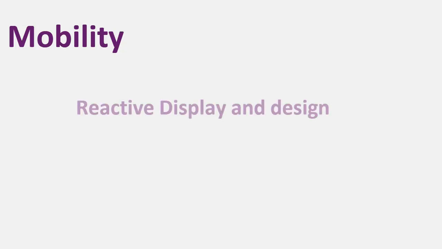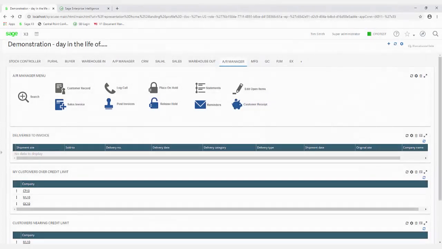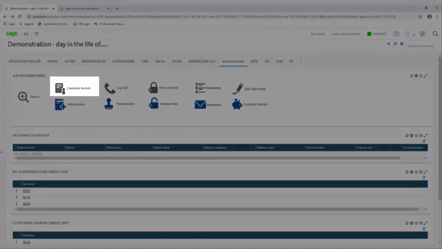In this session we're going to look at mobility, and the two main areas we'll cover are reactive display and the mobile home page. Firstly, we'll take a look at reactive display within the X3 screens. I'll use a customer record to demonstrate this functionality, and I'll jump to that using my own visual process.